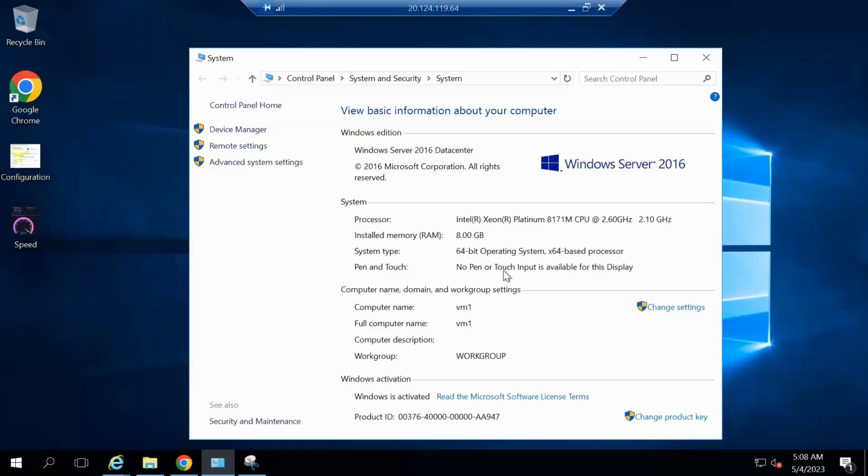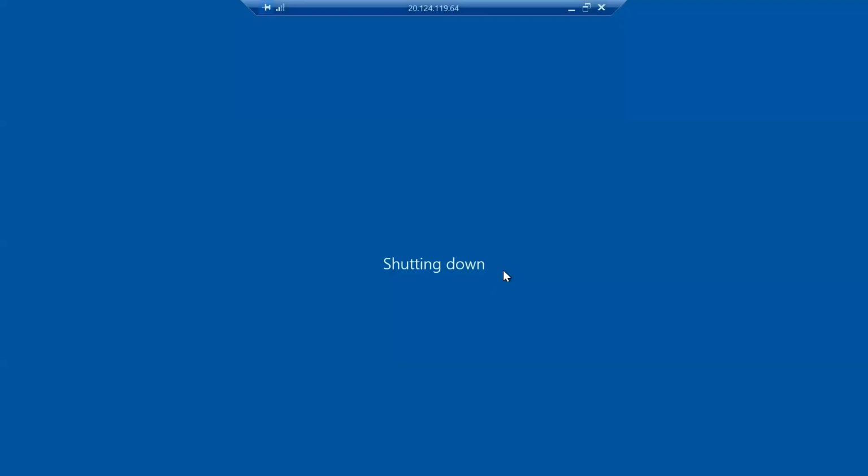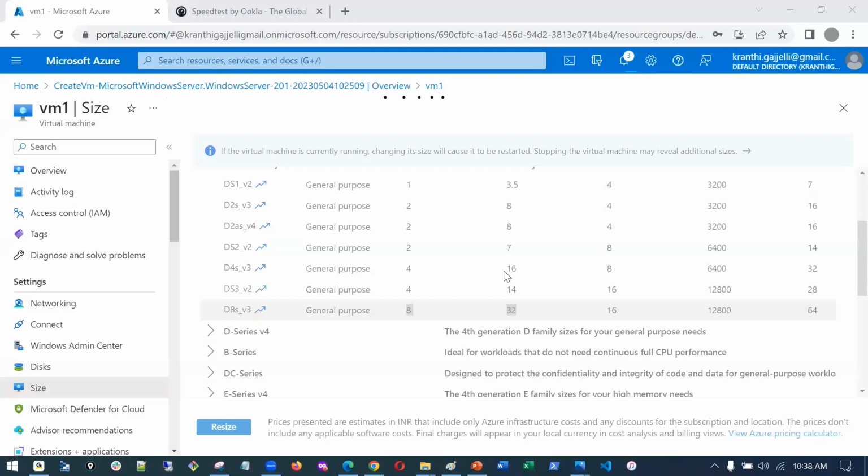Whenever the resizing of a virtual machine is happening, your virtual machine will shut down. I'm not doing anything. I'm raising my hands. You see, the virtual machine is restarting. In a physical machine also, without shutting down the laptop, you cannot upgrade your RAM from 4 to 8, correct? In the same way, you need some downtime.